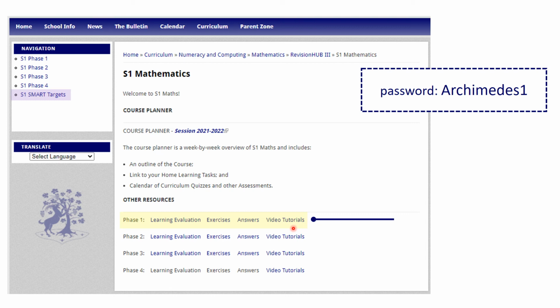There are so many videos out there, but try to make this your one-stop shop for everything that you need. You could also click here for the S1 Smart Targets. We have other useful videos there, which within the video also have short practice exercises.